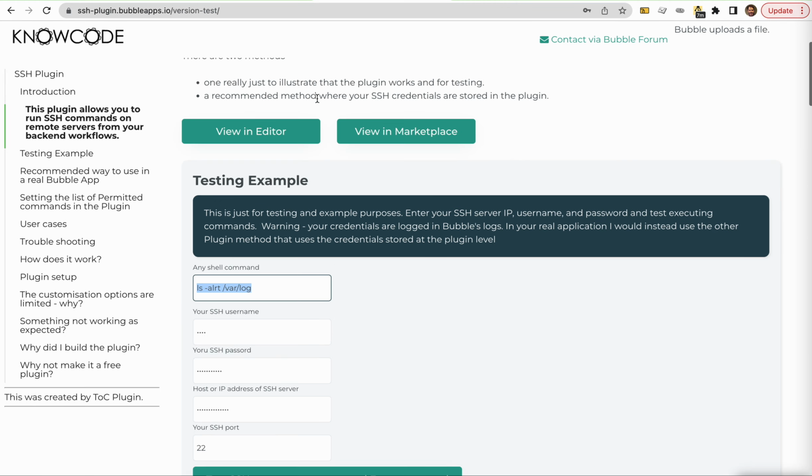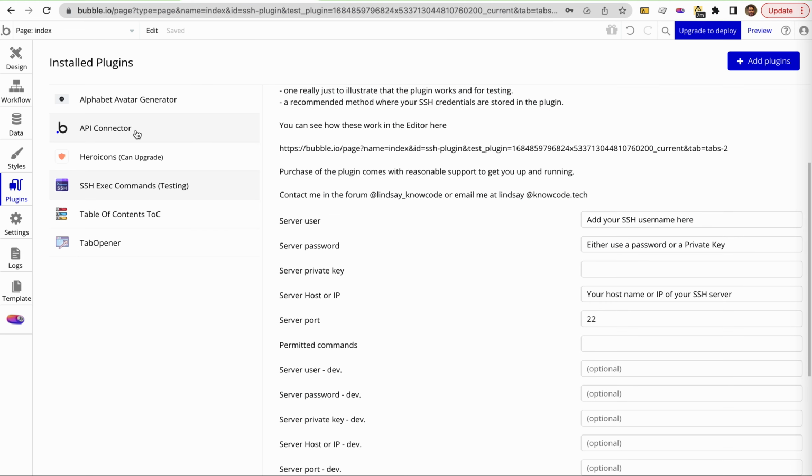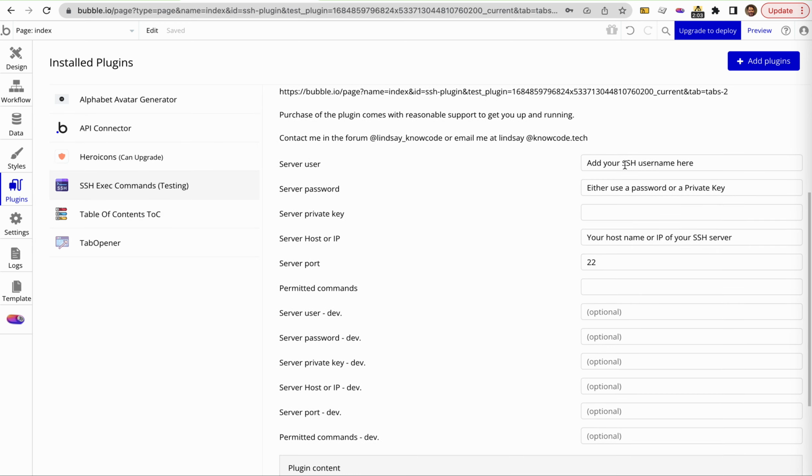So what that looks like in the workflows is in the plugin, you'll add your username in here. You either put in a password or you put in a private key, and there's some advice on the service page on how to format your private key. You need a host or IP.